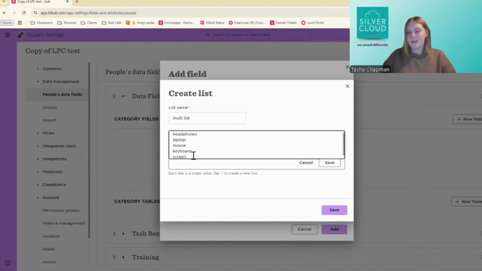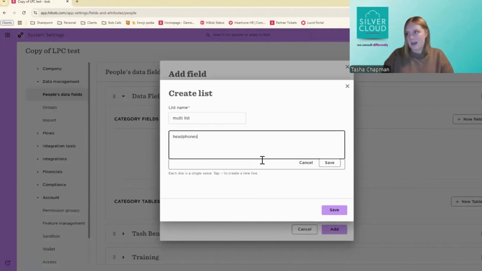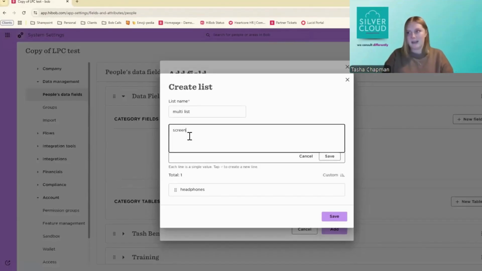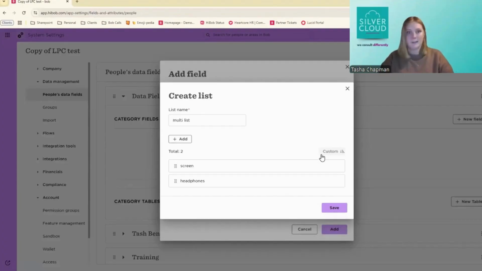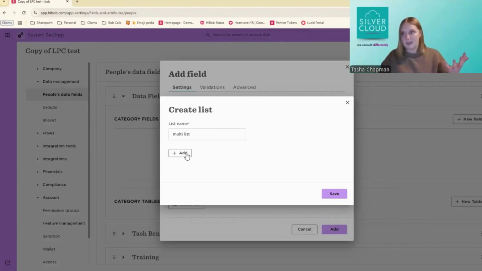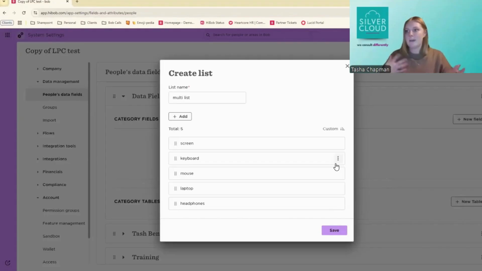What I can do here, and this is one of those really great tips and tricks, is with headphones, laptop, mouse, keyboard, screen, I've just added those as a list here. What I've seen lots of people do is they just put headphones and hit save, and it's created the list item. They've hit add, and they've been able to add screen here and hit save. That's really long, that's really laborious. Let's not do that. So I'm going to delete these here. And instead, if I have a list of these and I hit add in here, I can then copy and paste those in. As long as they are on separate lines, when I hit save, it will create me 5 options.